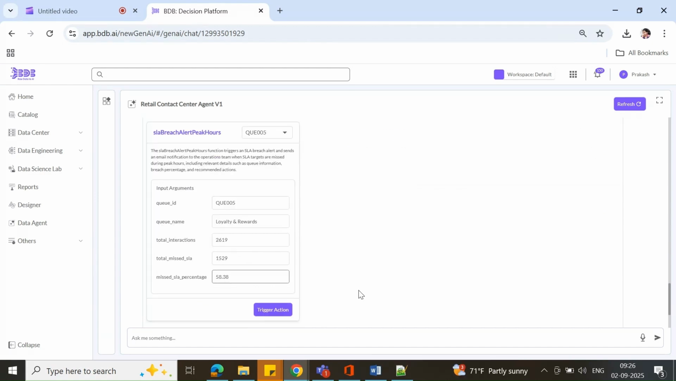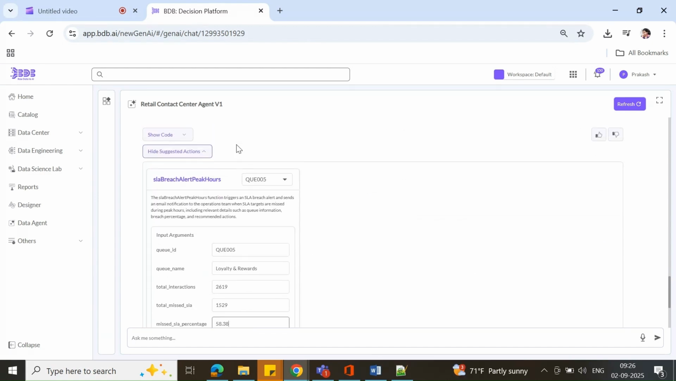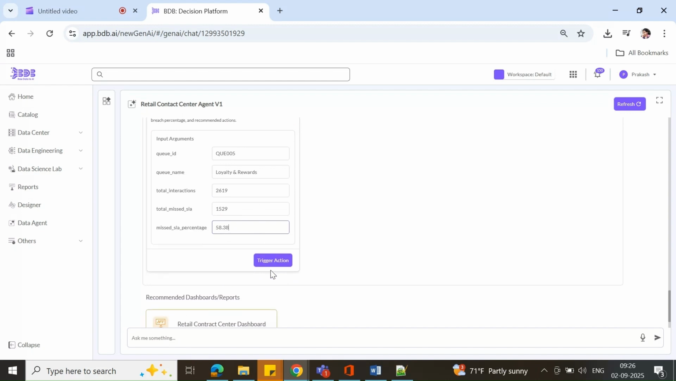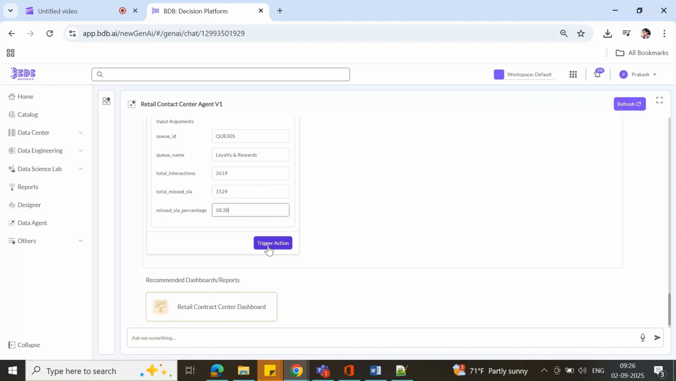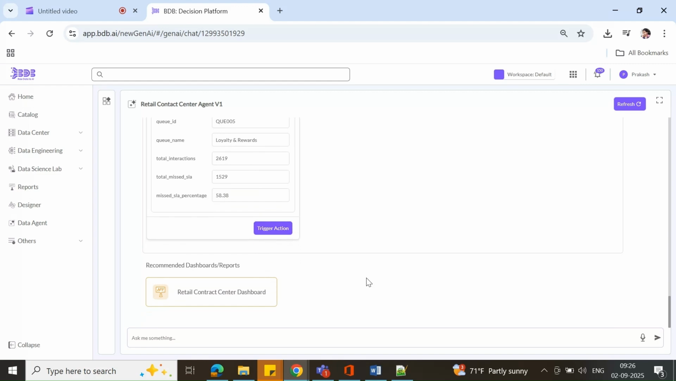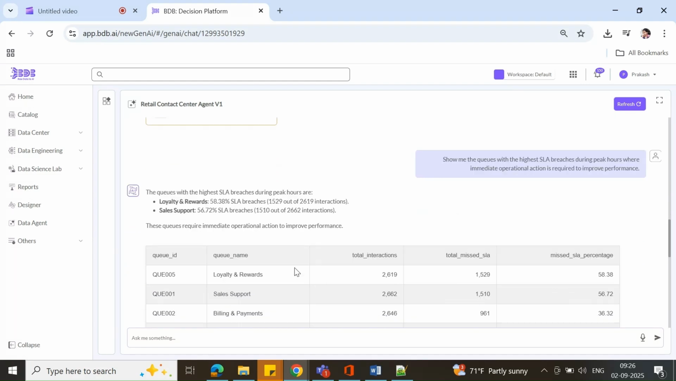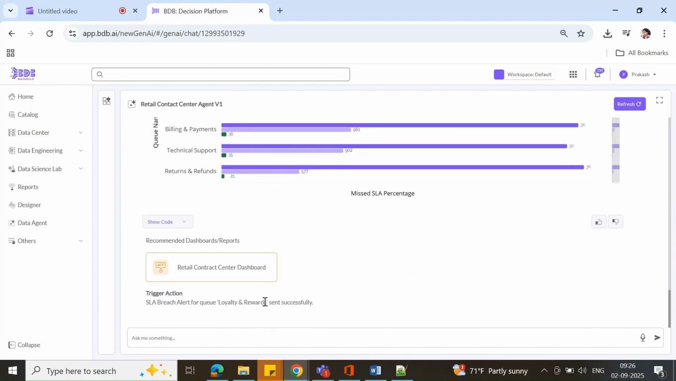Set up real-time monitoring to get alerted when a queue is about to breach its SLA, allowing quick operational adjustments. Once triggered, an automated email notification is sent to the configured email ID, ensuring the right teams are informed instantly for timely action. Suggest some dashboards and reports that can help monitor the queue's performance going forward.